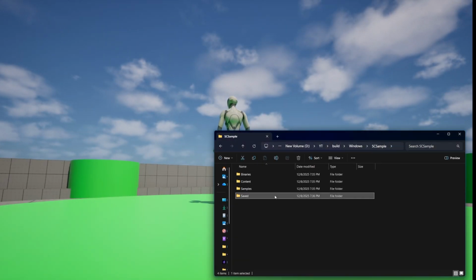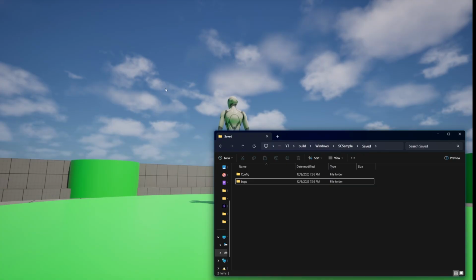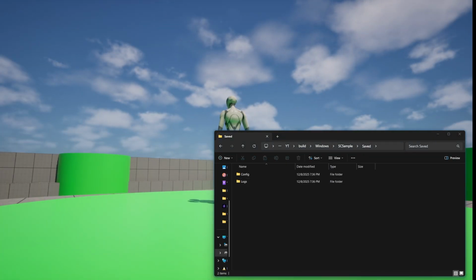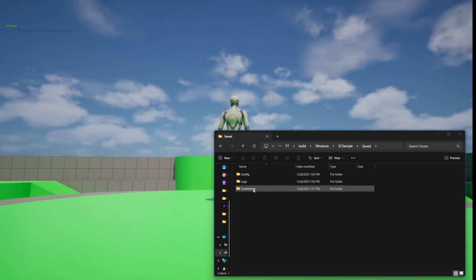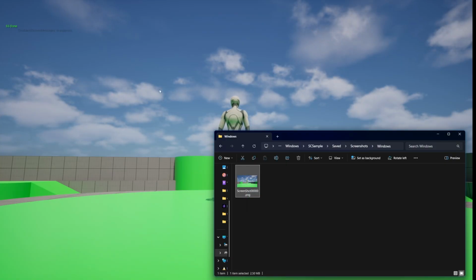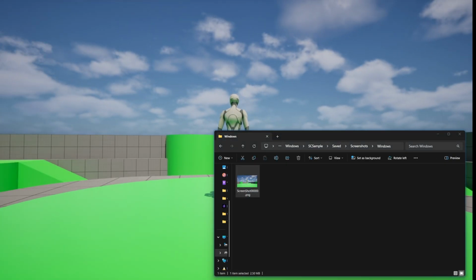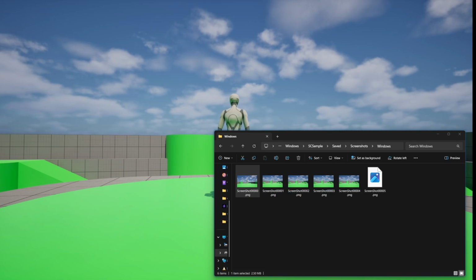Now, if I go to my Saved folder, there is no Screenshots or images folder. There is a Config and Logs. Now I'm going to press the 2 button on my keyboard, and the screenshot is done. Immediately a Screenshots folder is created, and if I come here, Windows, you'll see that there is our screenshot. I'm going to repeat the process a few more times, and you'll see the screenshots keep showing up one by one.